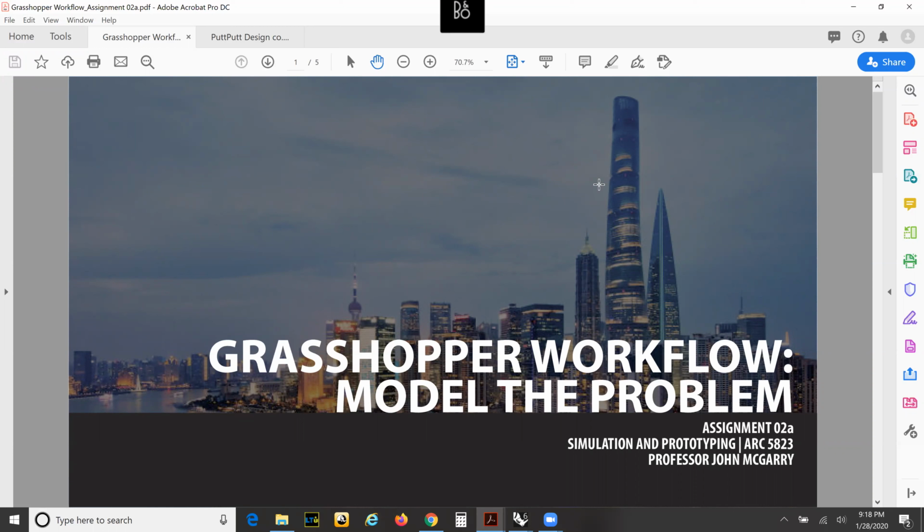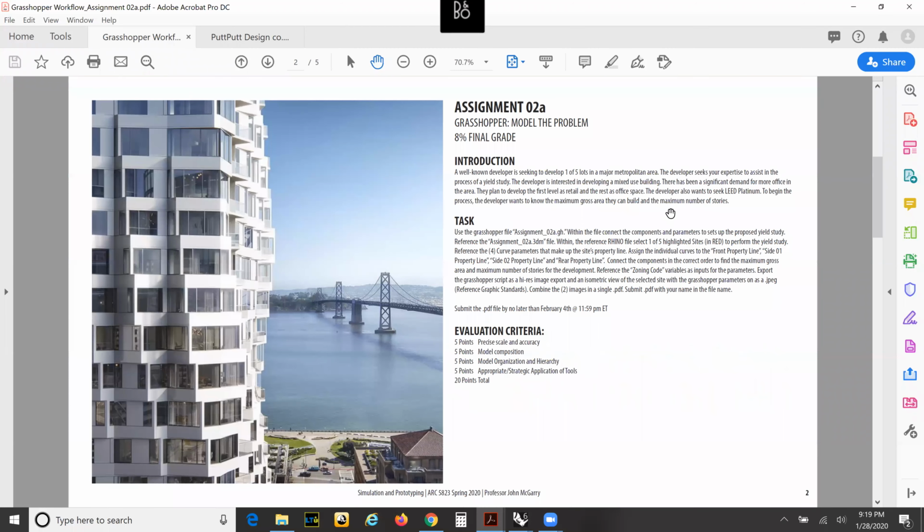I have something I want to build on, and I want to make sure I build the most I can on this property. So in this introduction, we have, as developers, "Hey, I've got one of 5 lots, and I want you to pick one, and we're going to perform a yield study."